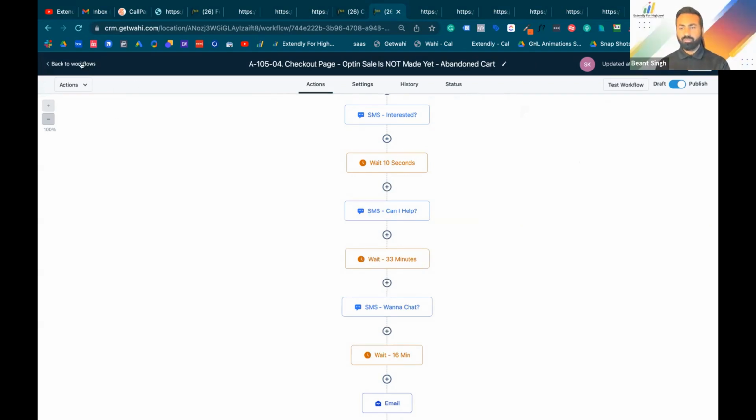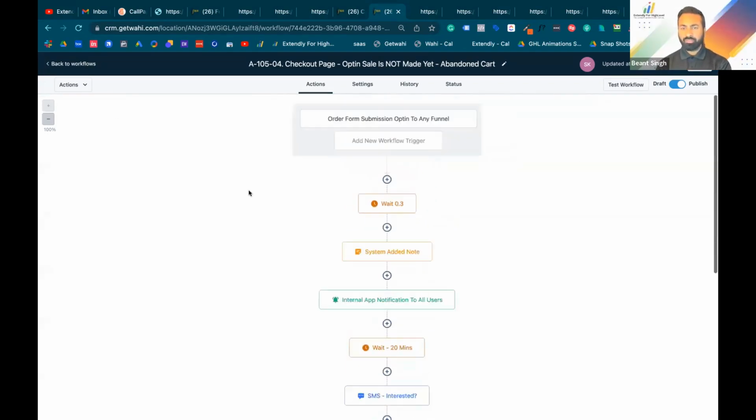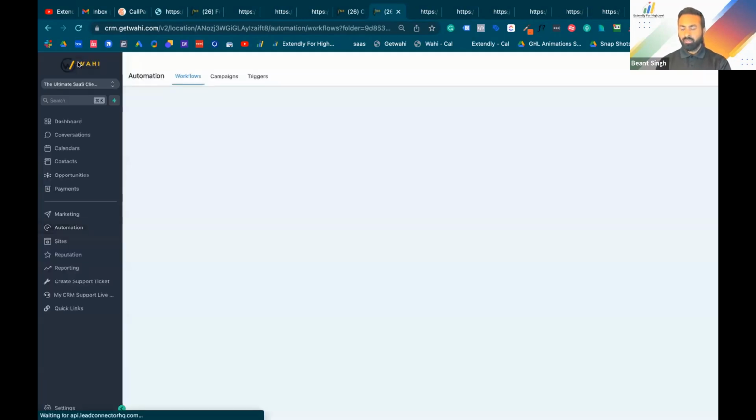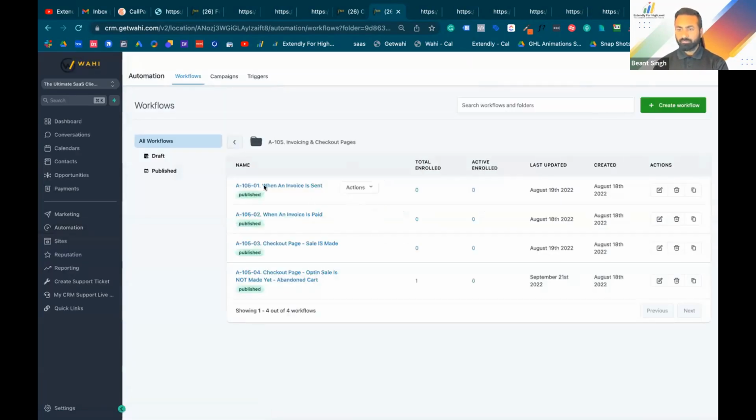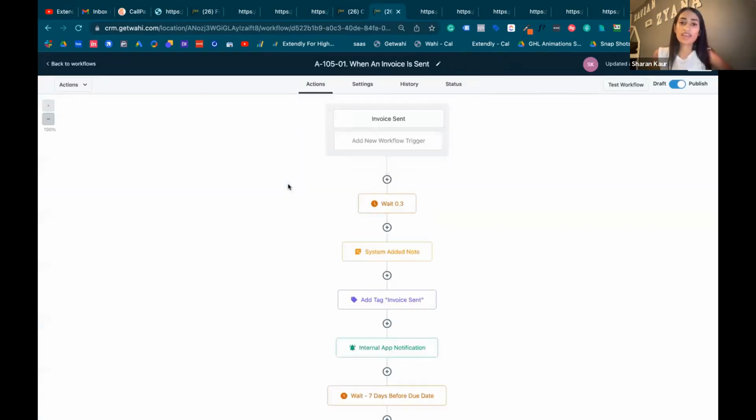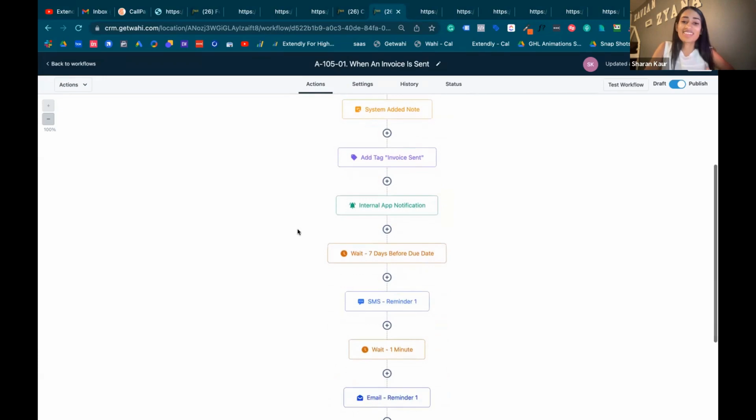Fantastic. And I noticed there were some workflows related to invoicing as well that we put out. Yeah. So invoicing is one of the new features HighLevel has released, and they're still building more upon it, but we had to jump on this when I saw that they had some automation for invoices.